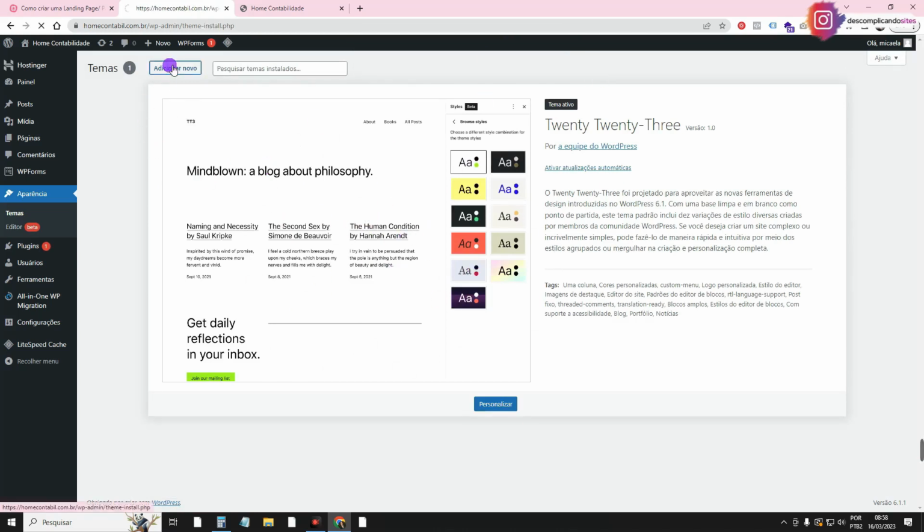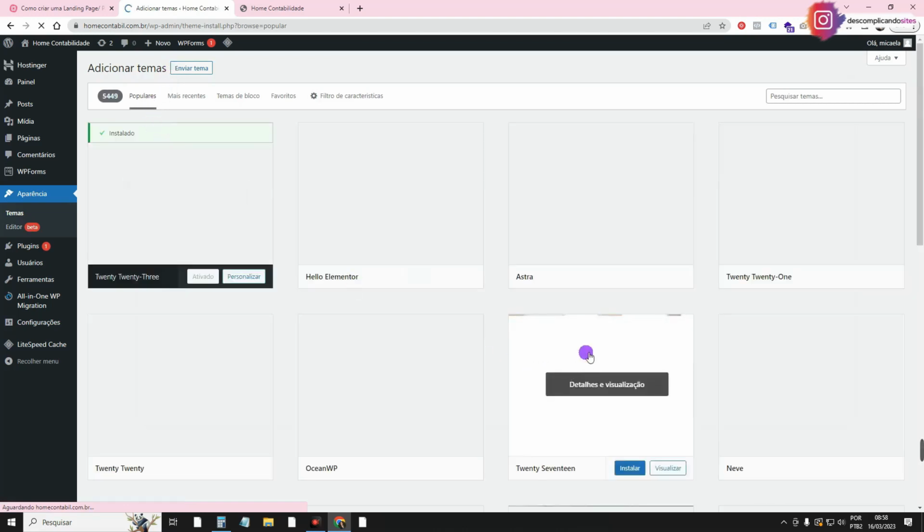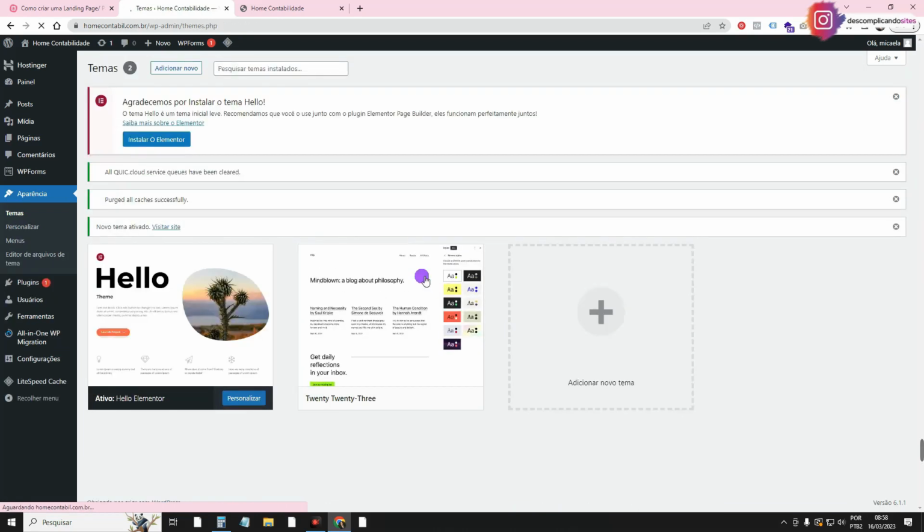WordPress by default already comes with these 3 themes installed. We only need one, which is none of these. So we will exclude all of them and install what we are going to use. Just click up here, click down here on Exclude and OK. Click here on Exclude and OK. This one is active, so we can't exclude it. We have to activate the other one that we are going to use and then exclude this one.